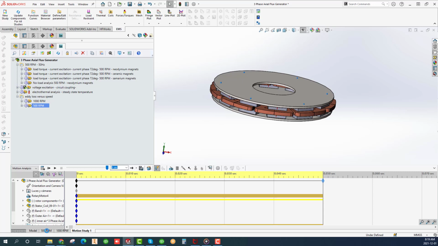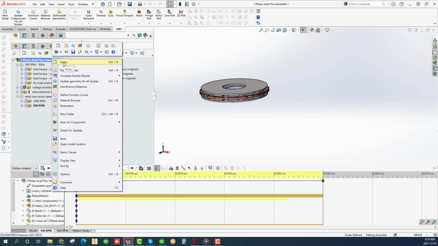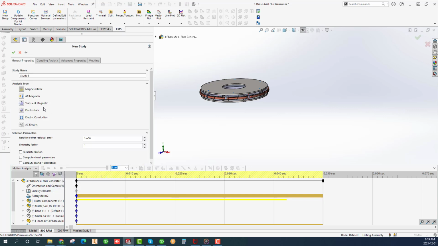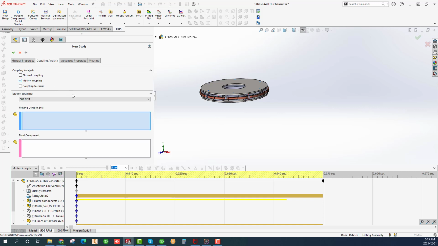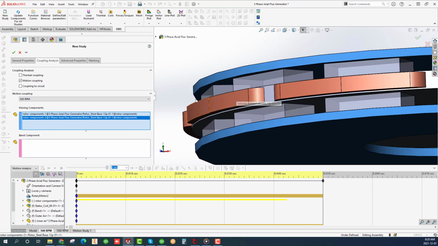To add a new EMS study, right-click on the project name and choose Transient Magnetic. Click on the Coupling Analysis tab and check Motion Coupling. At this point we are ready to couple the EMS study to the SolidWorks motion study. Under Motion Coupling, choose the desired SolidWorks motion study. Select the moving components, which are the rotors and the magnets.